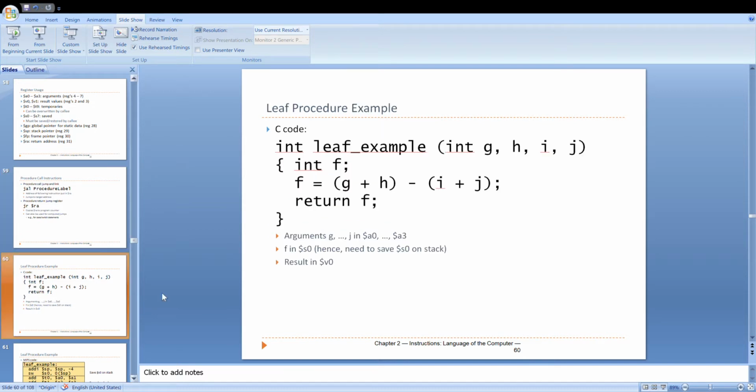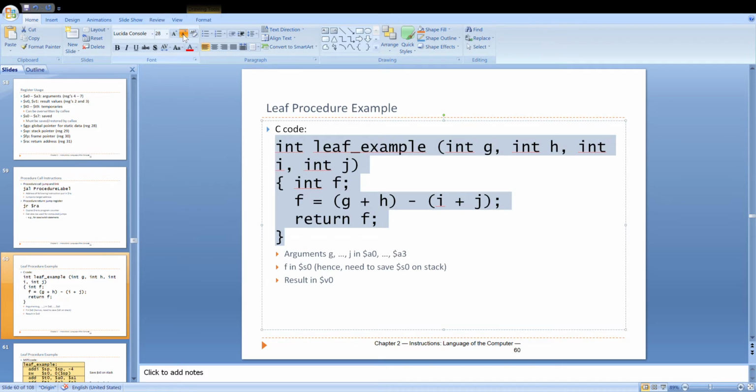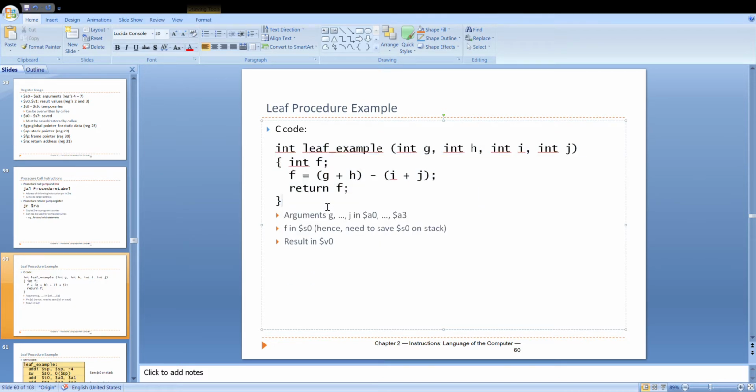Okay, so now we start with the example. It's called a leaf example because this function doesn't call any other function. So this kind of function is called a leaf function. This function takes 4 arguments. By the way, this is syntactically wrong. He has to put int here and int here. Otherwise, you will not even compile. And this font is a little bit horrendously big. Let's make it smaller. Okay, that looks better.